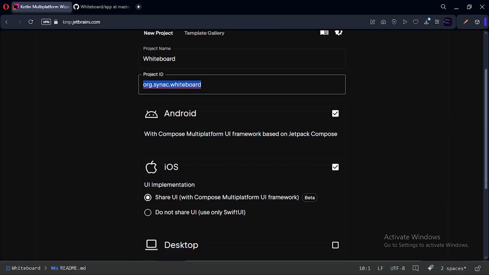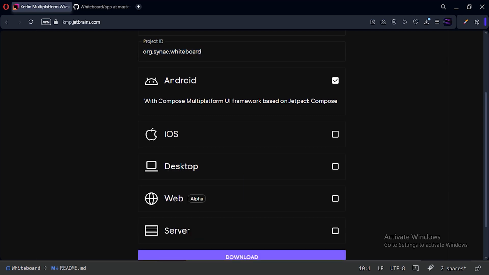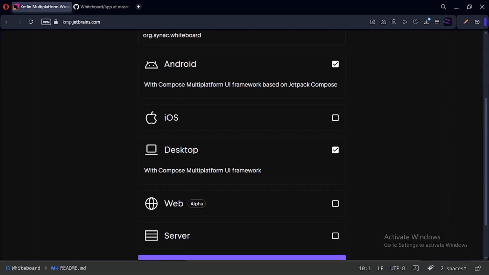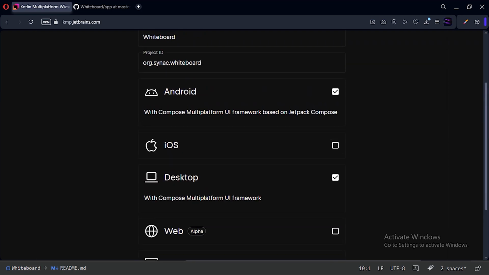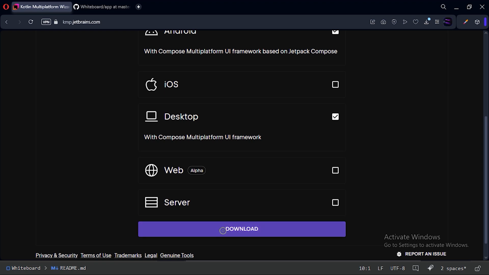Next, we need to select the platforms we want to target. Here we will target Android with Compose Multiplatform for UI, and we are not going to use iOS, so let's uncheck it. Next we have desktop, and again this will use Compose Multiplatform for UI, and web we can see is still in alpha. After selecting Android and desktop, we can click on Download, and it will download a zip file. You need to unzip this file and open it in Android Studio.